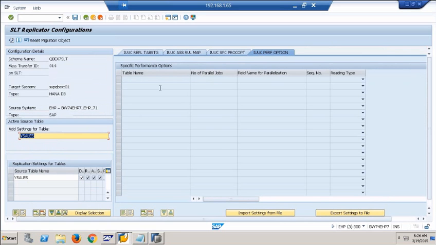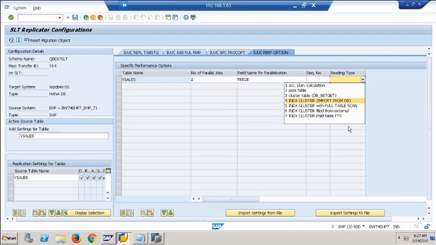Then apart from this, you can also specify some settings relevant for performance boost. You can say the number of parallel jobs, I want 2 or 3. I want the field name for partitioning. Let's say it has to be partitioned on VBLM. This is about processing of data, how many jobs it has to process. But when it comes to reading of data, it has to read data from the source system, then process it. Processing is parallel, but when it comes to reading, how does it have to read?